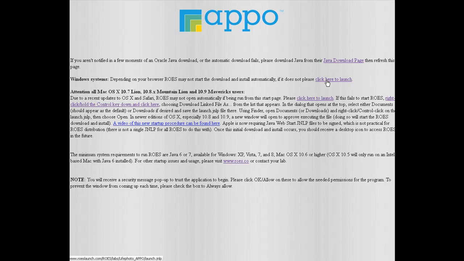It is software that's going to be downloaded on your computer, so once you download it, if you want to come back and order some more, you don't have to come back to this page to re-download it. You can just go to your icon, click on it, and go right from there. So with that, I'm going to jump in to Appo Roes.